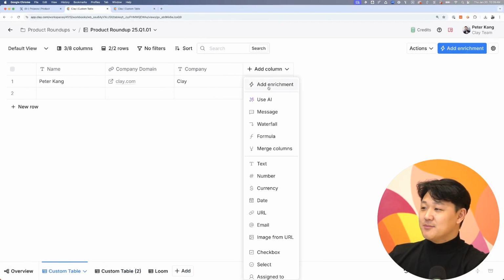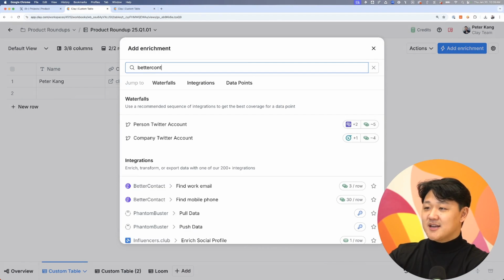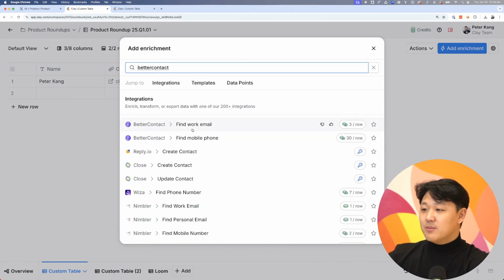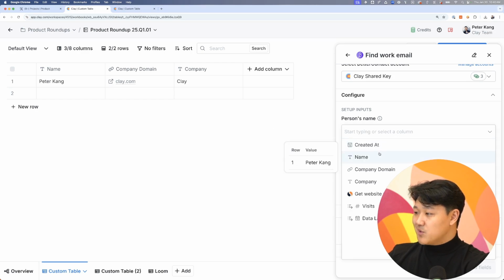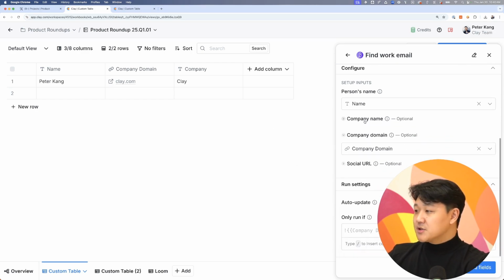Let's go to Add Column, Add Enrichment again, Better Contact, and we have Find Mobile and Find Work Email. Let's scroll down to Configure. The person's name is going to be my name in the column name. You can also put in company name. The domain should do the trick.